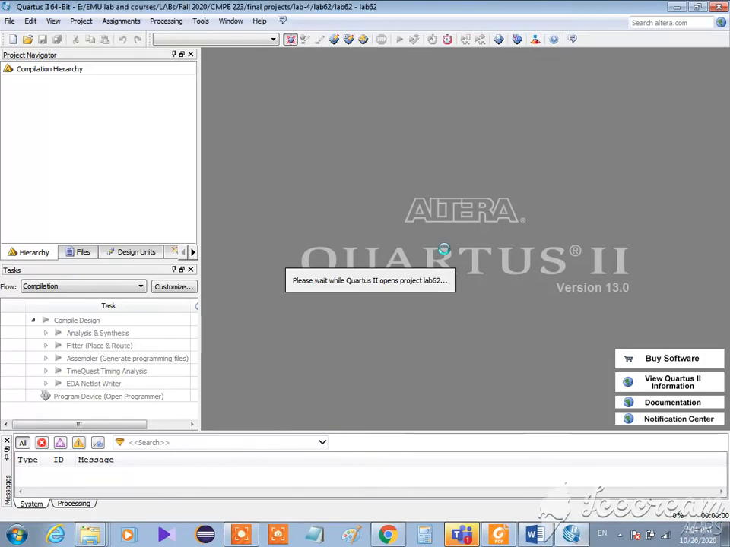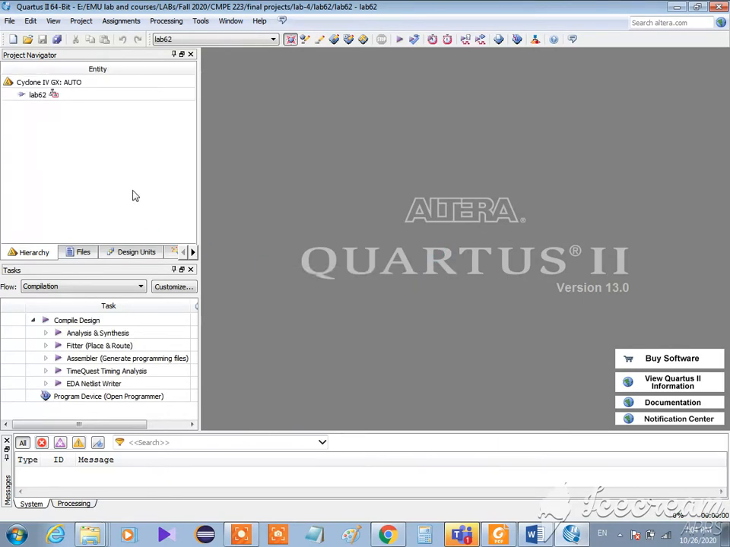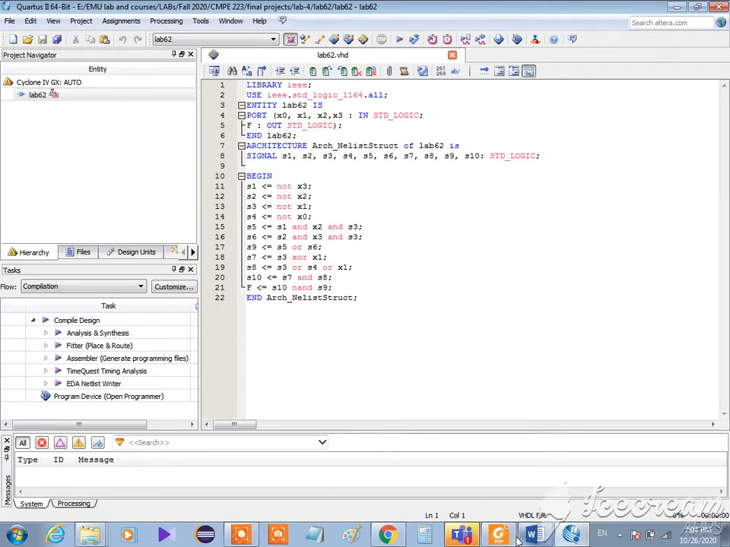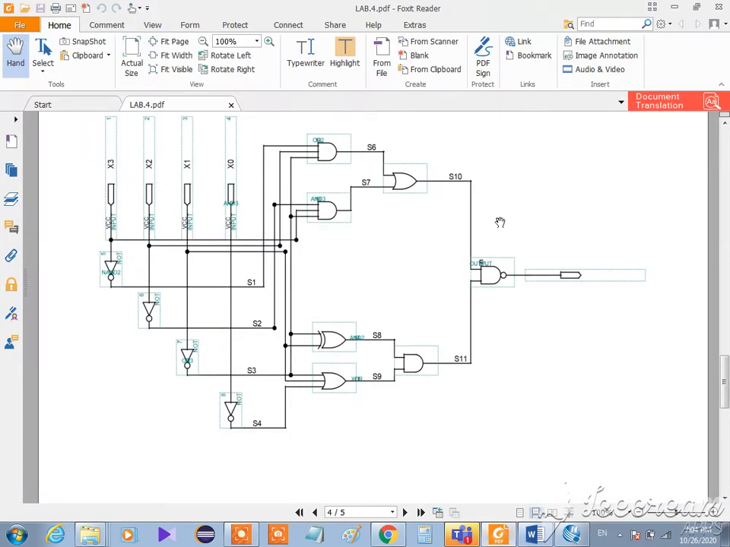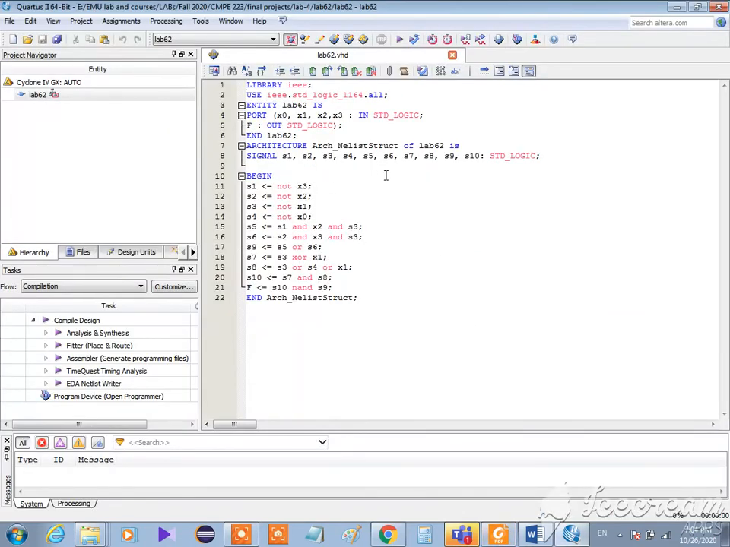That's why I'm going to run it. This is the code for this circuit. If you check this circuit, you have one output and 4 inputs and different AND, OR, and NOT gates, and you have different signals here. Okay, so let me check our code line by line. You should write this code by yourself.